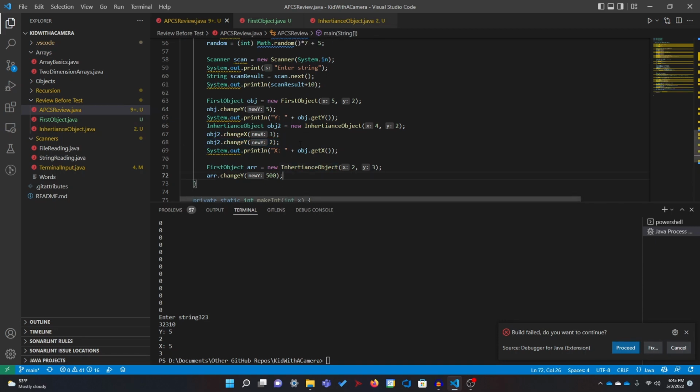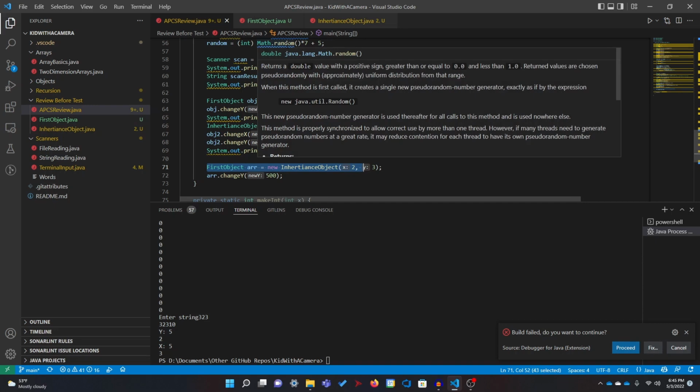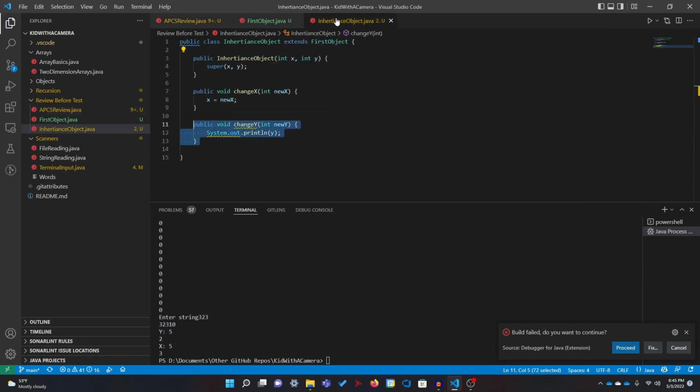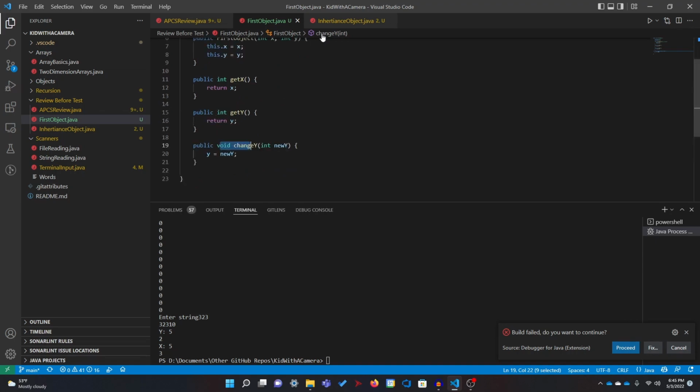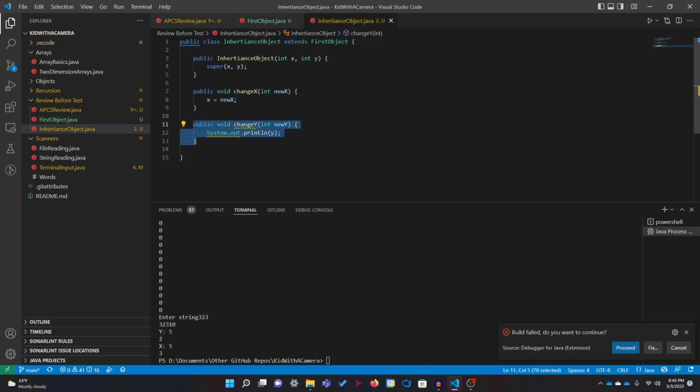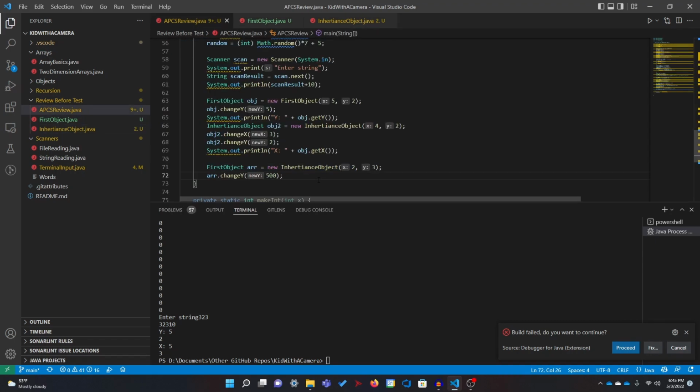And the only methods that this kind of inheritance object, where the type is first object, can access is when this method is overriding something from this method. Basically changing how it's implemented. And that is it. I think that's all you need to know for your APCS test tomorrow.